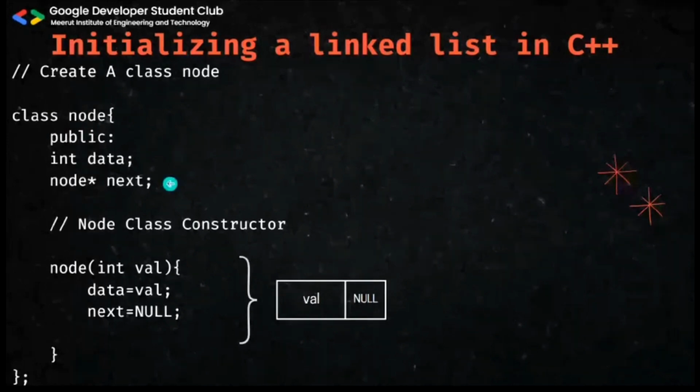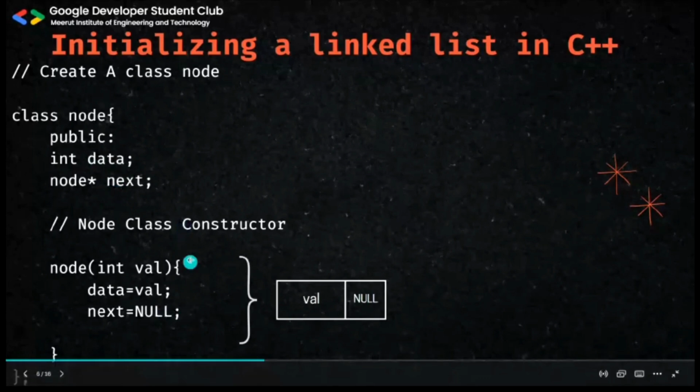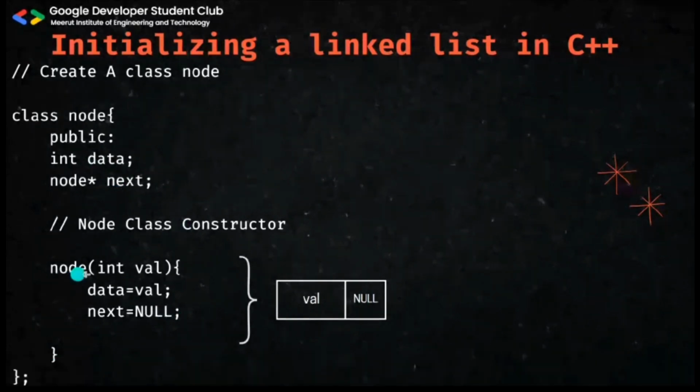The next thing we do is make a constructor. How can we do that? We just write the name of this class, that is node, and the values that we want to give to these data members. In this case, we are just going to give a value to the data field, and the next we will initialize as null. So we write node, int val, and whenever this constructor is called, whatever value we pass inside these brackets will be given to the data field and the next field will remain null.